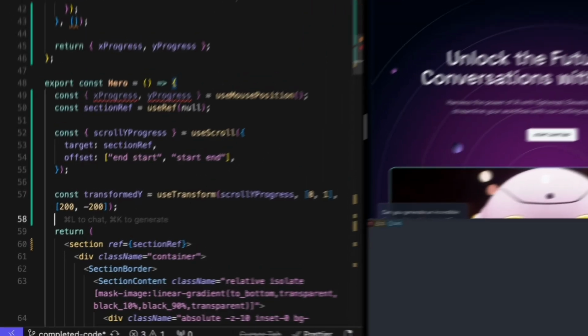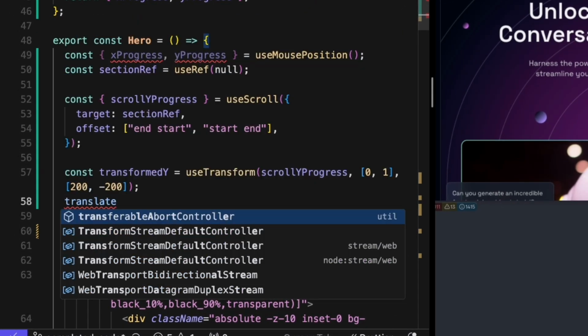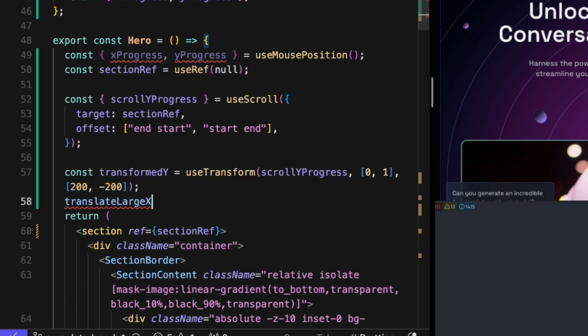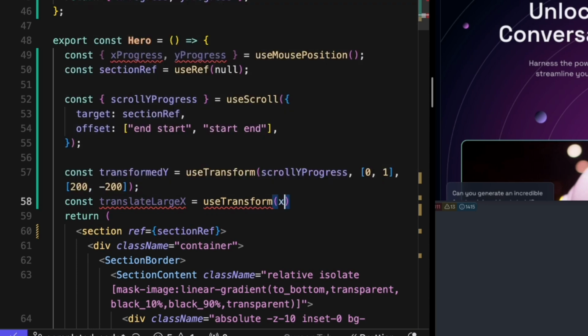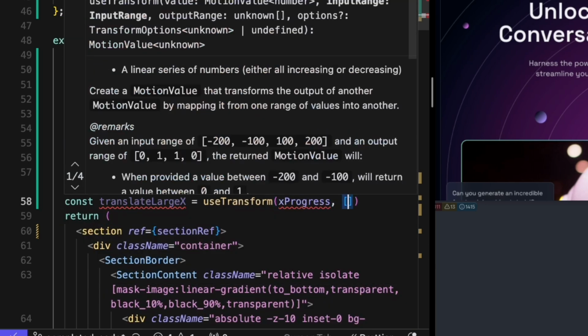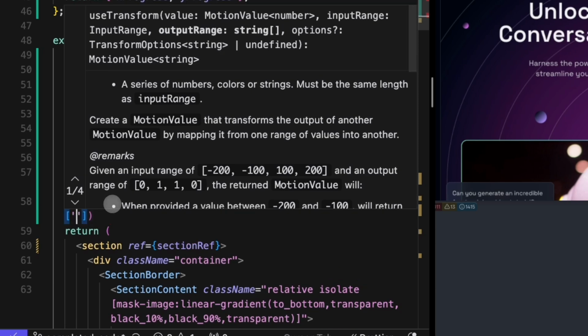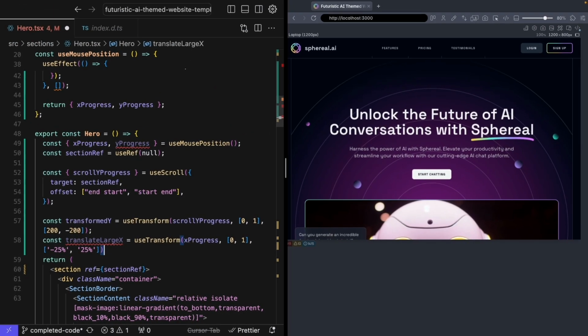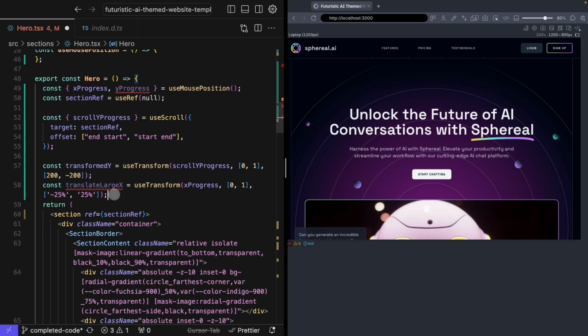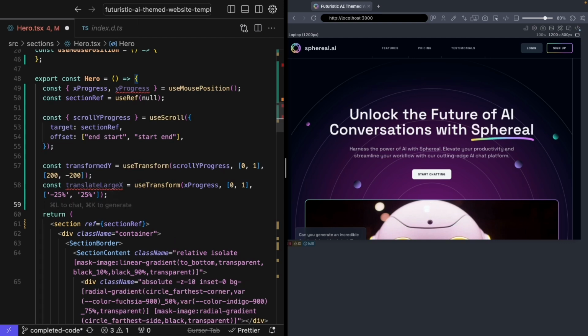So let's start with the large ones. I'm going to say const translateLargeX is going to be equal to a useTransform of my X progress value. And as it goes from 0 to 1, I'm going to want to go from negative 25% to 25%. So just basically moving these planets by up to 25% of their current size in the X direction. Of course, I'm going to have to make one for the Y direction as well.